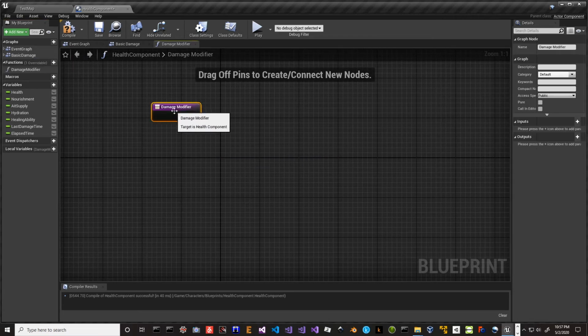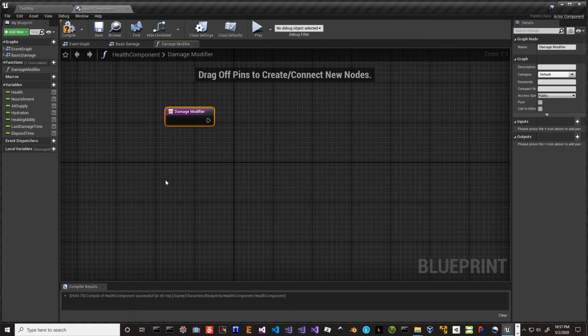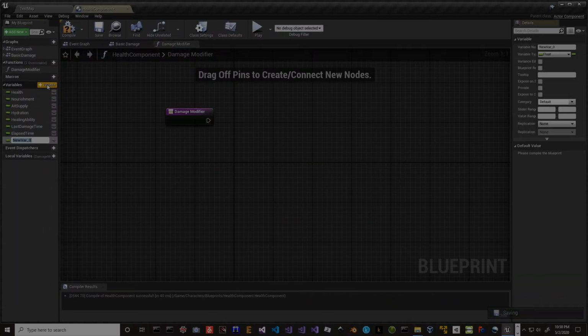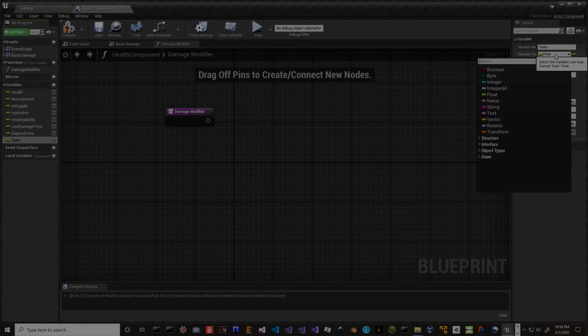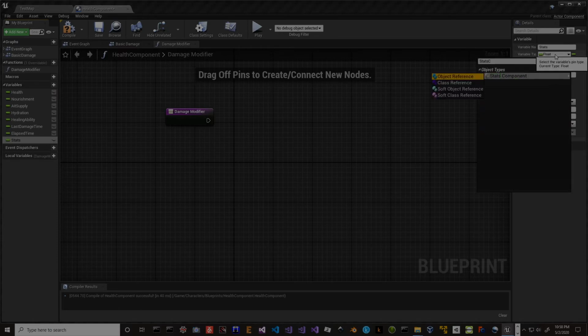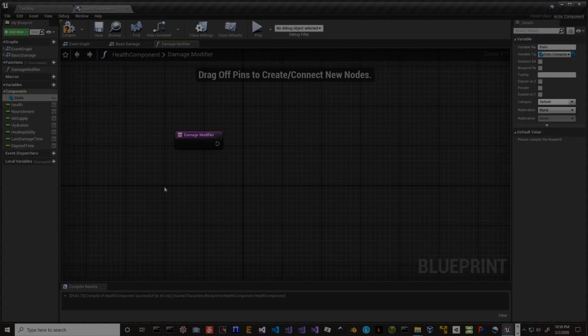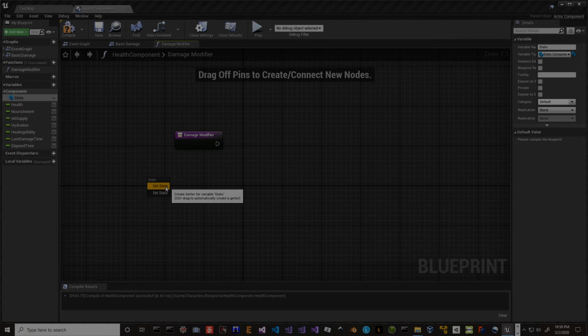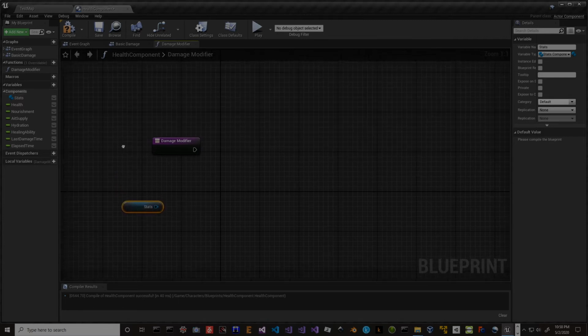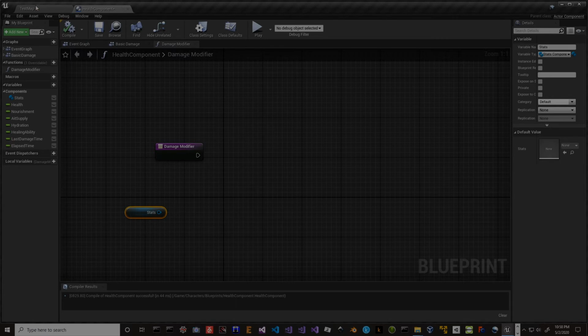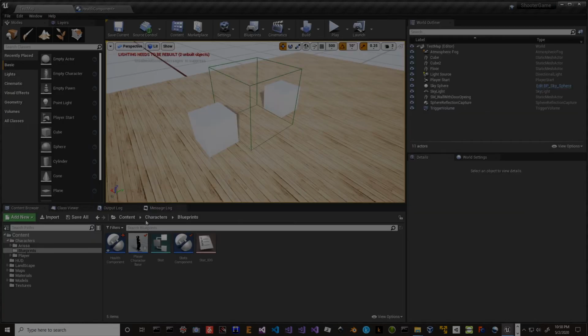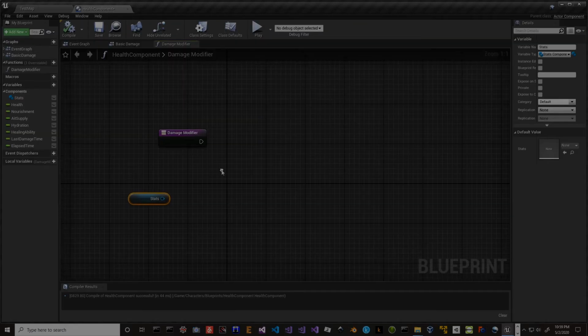This is a fairly simple function. We're going to get our stats. So we need to add one other thing into here, and we're going to call this the stats. And this is going to be a stats component, and it's going to be an object reference. And you'll see that falls under components up here. And I'll show you how we're going to set that. We're going to actually set that in the stats, or possibly in the player character. We'll see. I'll show you how we're going to hook that up.